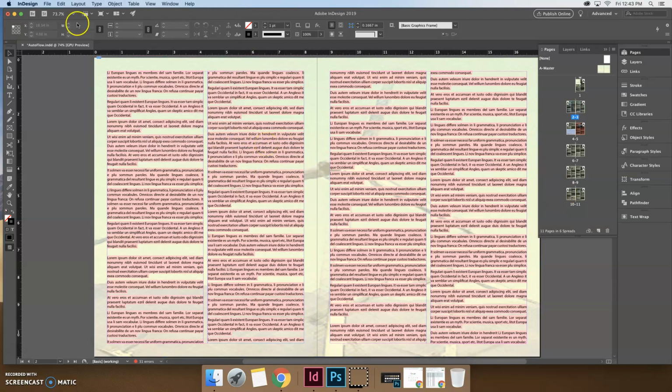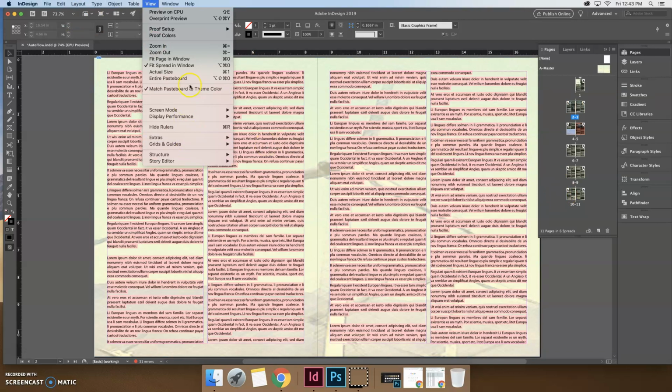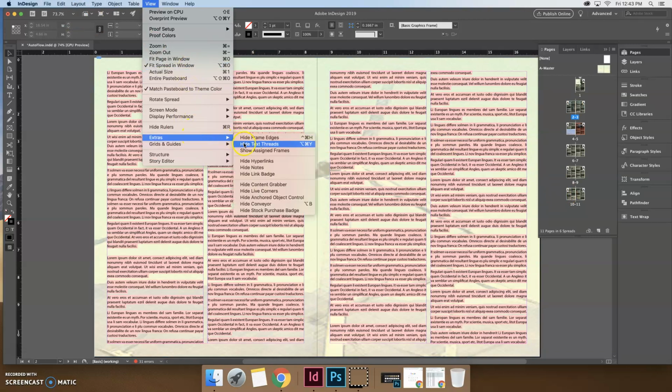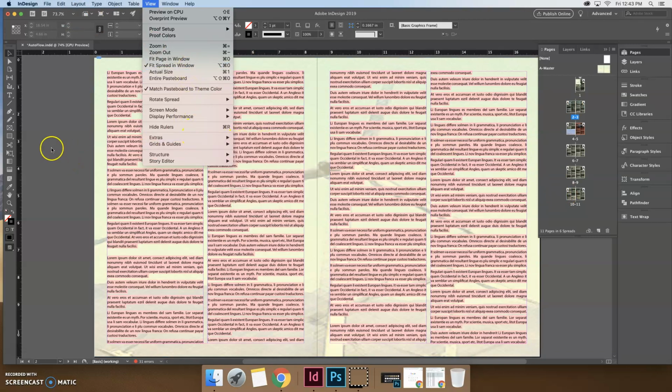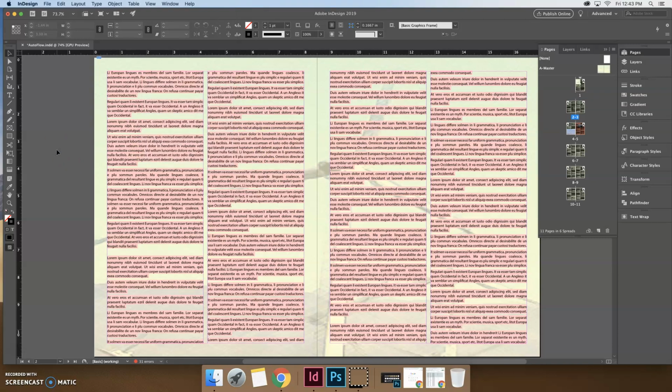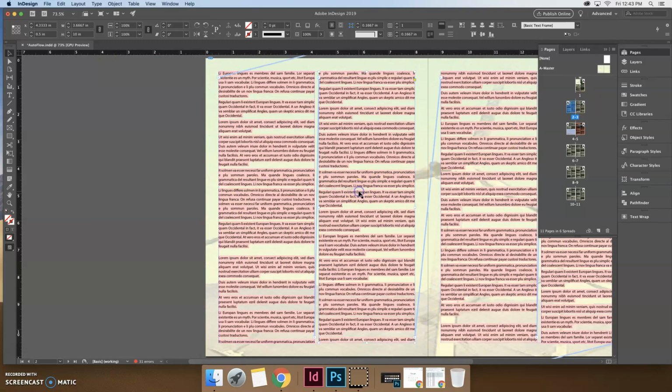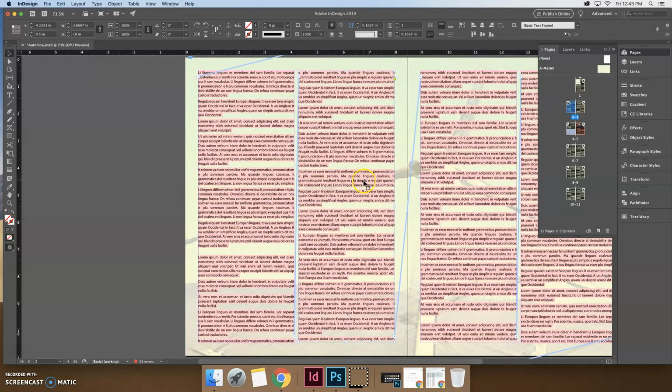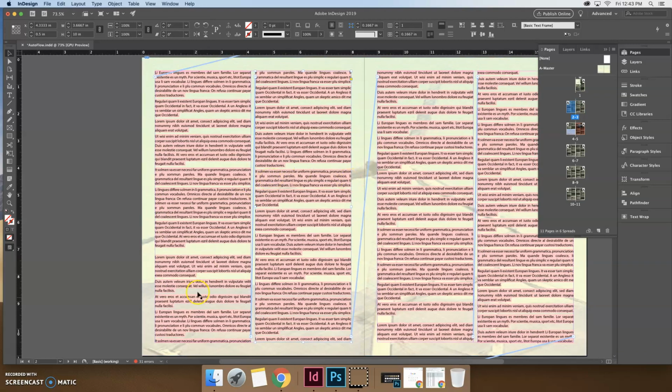Did you do it? View, Extras. Okay, Show Text Threads. Okay, so we click that button. And the next thing we're going to do is click the right-hand text on page 2. When we click on that, you can see what's happening: this goes up to here, down, across like that.